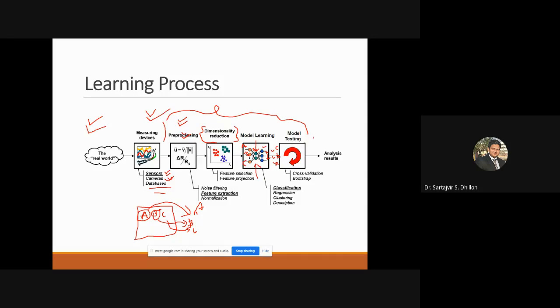Then there is model testing or cross validation. Is it correct or incorrect? For example, we compare with some kind of database: is the output shown by this model correct or not? If it is not correct, then we have to train this algorithm again, and then we will get the output.